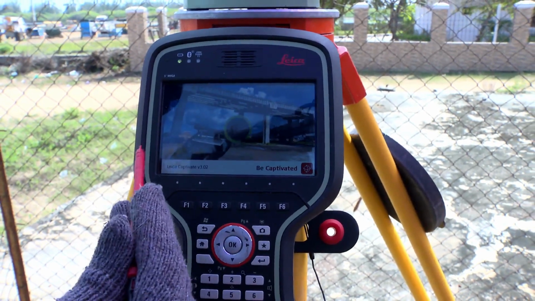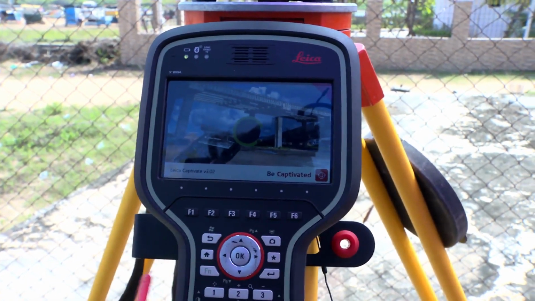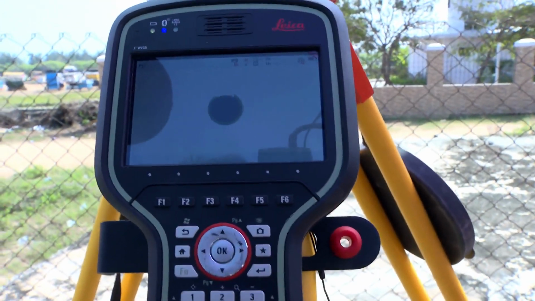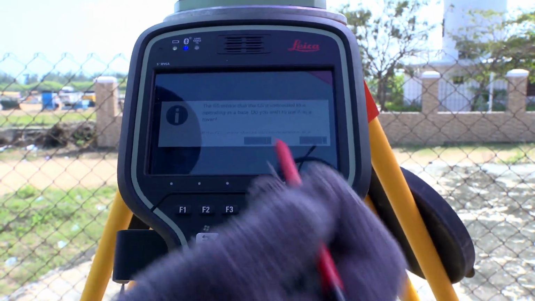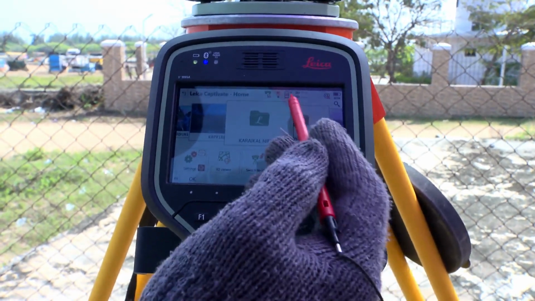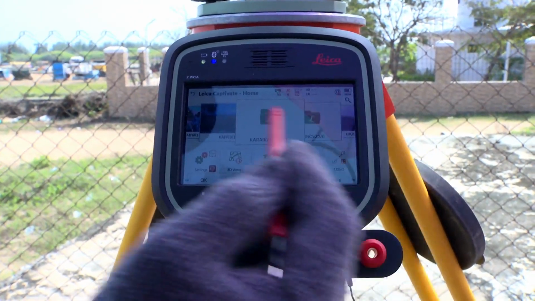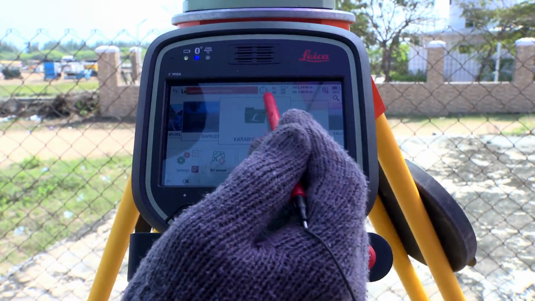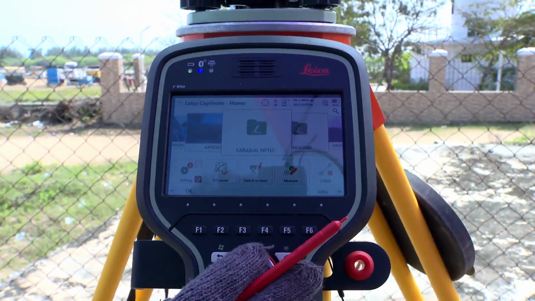So this is the capture window. In this only we are going to configure this GPS. First you can see here that this controller and the GPS are not connected. Once we switch on, automatically using Bluetooth it will be connected. Now we can see that the GNSS sensor is connected, which means the GPS is connected to this controller.